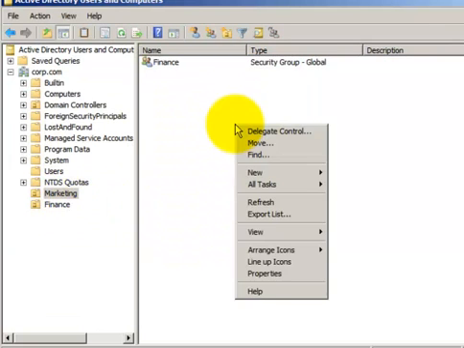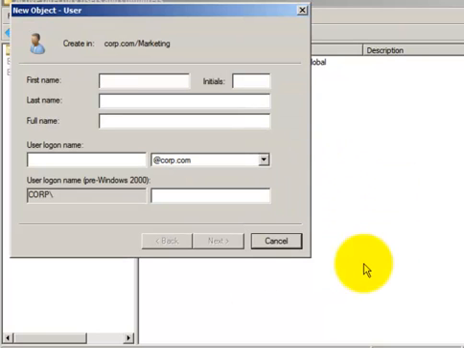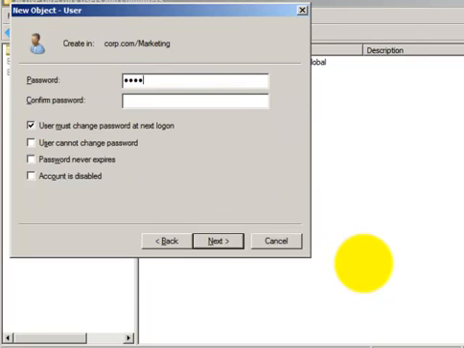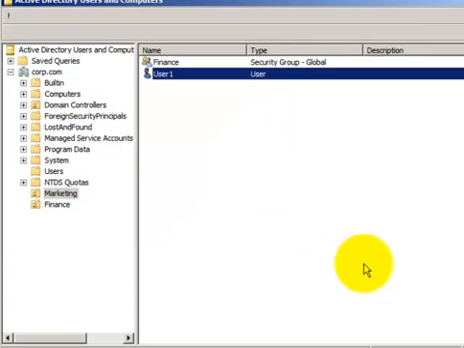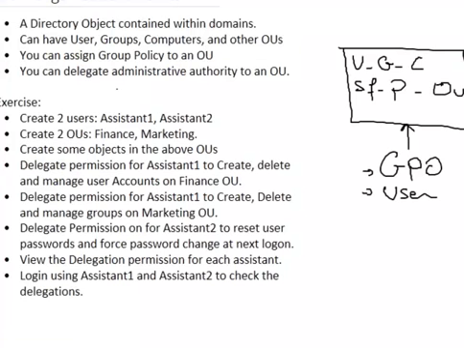Okay, and for example user 1. Okay, then we are going to delegate permission. We are going to give Assistant 1 the ability to create, delete and manage user accounts on the finance OU.